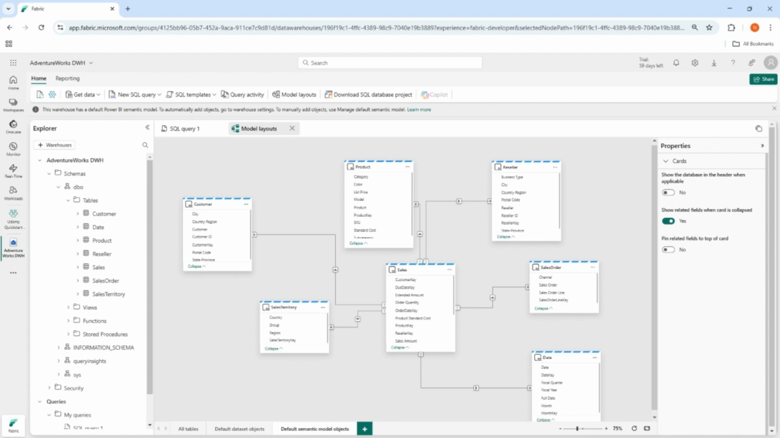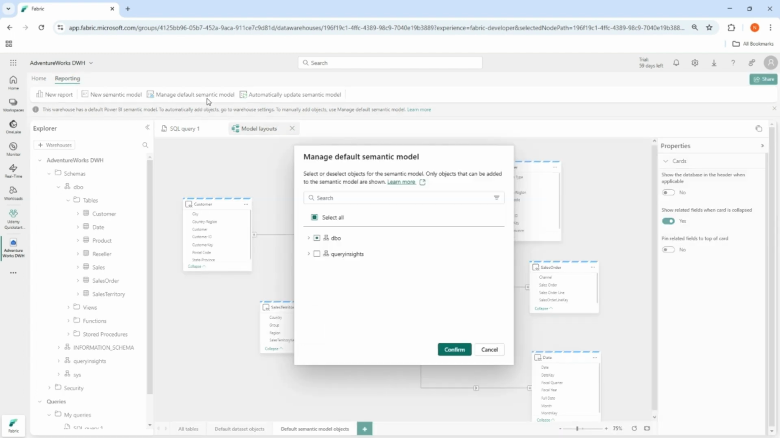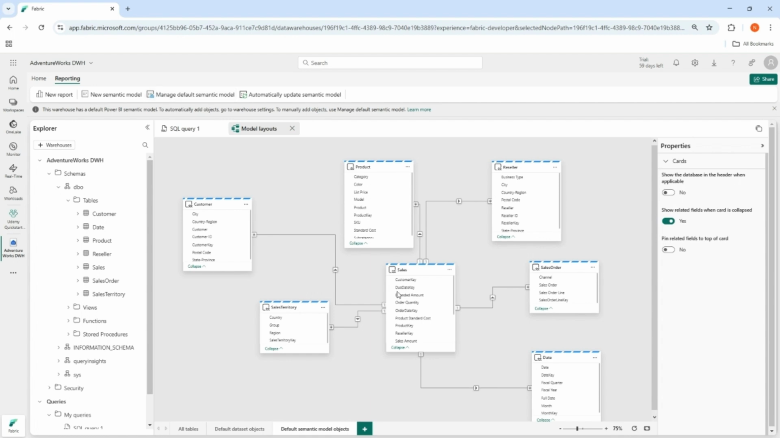Now this should be set up from the Data Warehouse Quickstart lessons, but if not, you can go to reporting in the ribbon. And you can go to manage default semantic model. So here you can choose which tables to bring through. So I've already got mine clicked, but you would just click on the tables that are relevant for your semantic model. And then you can click on confirm, and it will allow you to manage your relationships.